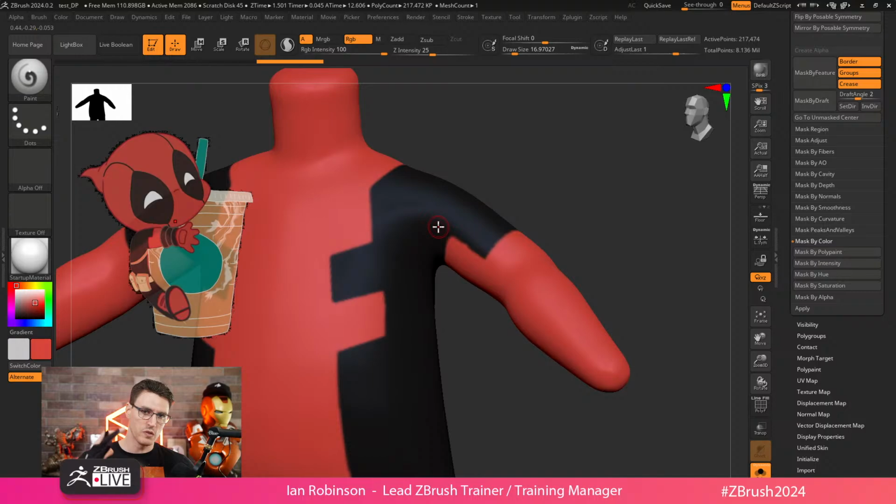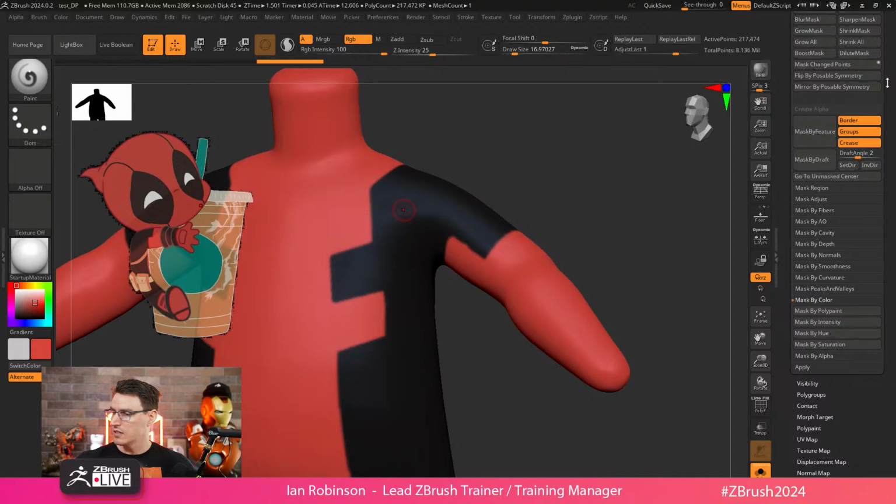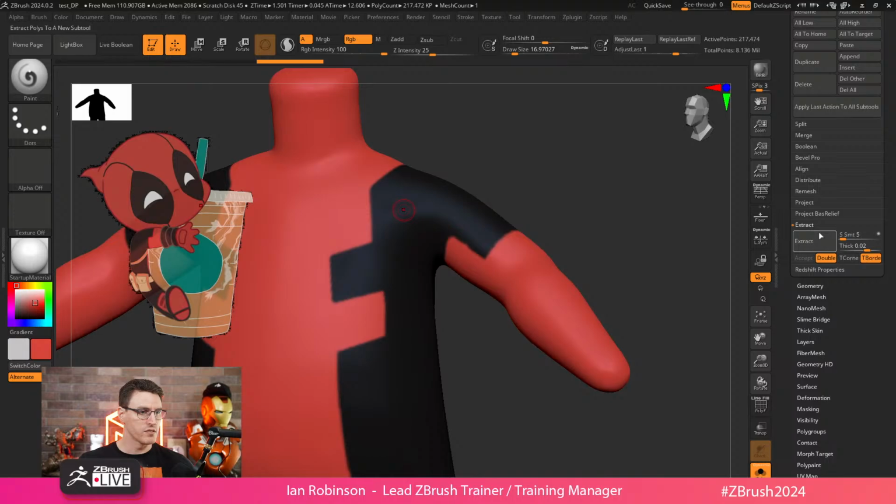And then from there, you're going to go up to the top under Subtool, and go to the bottom where it says Extract. So Subtool, Extract. You're going to set thickness to 0 if you want single-sided geometry. If you want it to be thicker, you can. The reason I recommend 0 for thickness is that it gives you single-sided geometry, and it's easier to ZRemesh and get cleaner topology, or to retopologize it real fast.